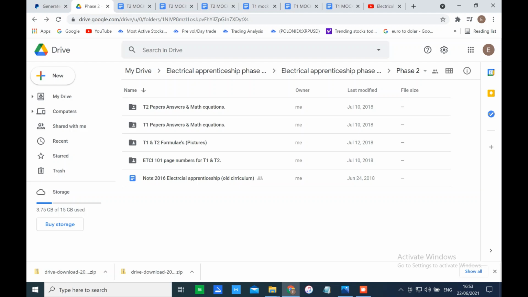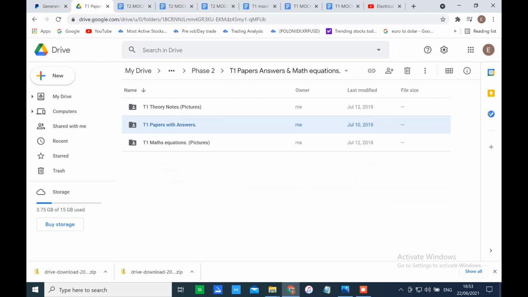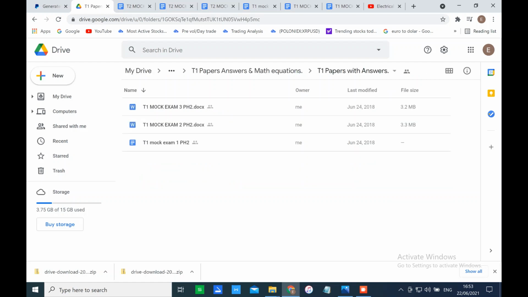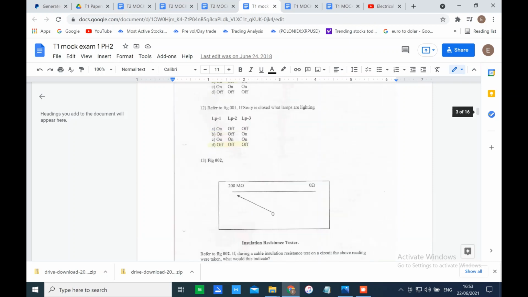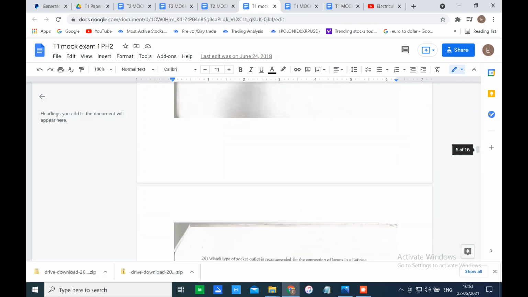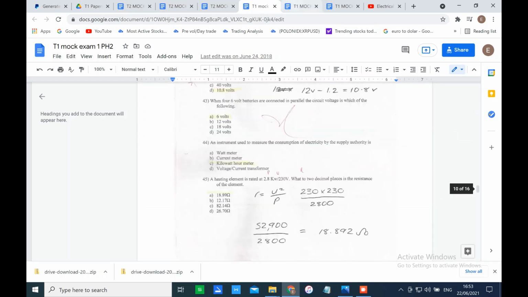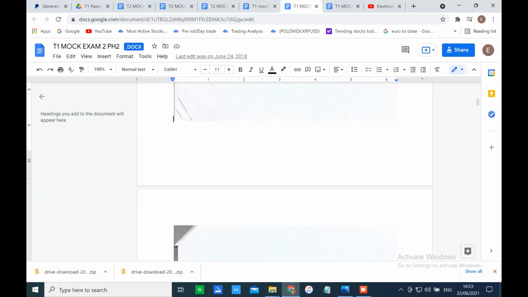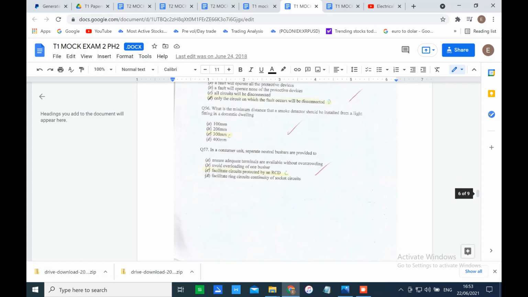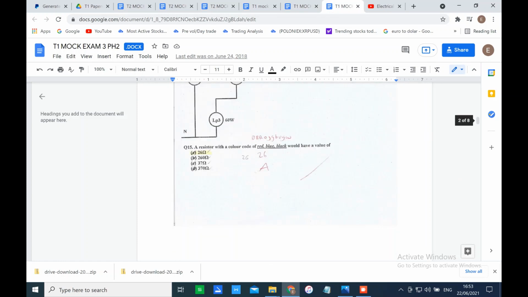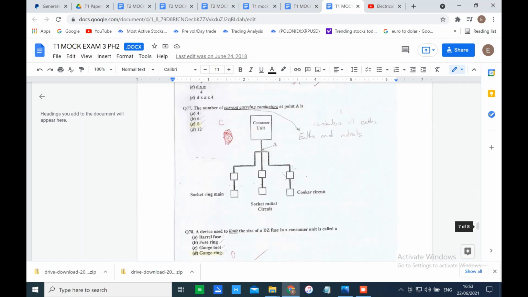Okay, here's the phase T1 paper answers. So when you click into your T1 papers, just three exam papers here. We'll get into the first one up here. They're all marked. Just 16 pages. Questions and answers. Then the second paper, all marked as well. And then the third paper, all marked as well.